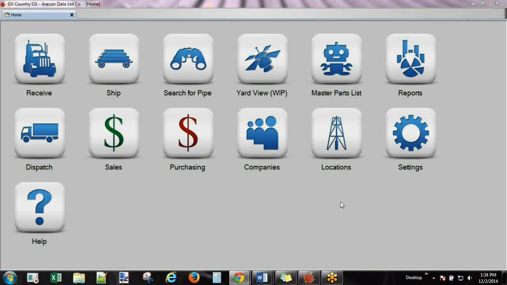The home screen of our system, once you get logged in, which is really simple to do, it's a step-by-step explanation. When you get your login and password for the first time, you're going to see this. And obviously there's the help button. Now the next thing that you're going to want to do is customize your home screen.